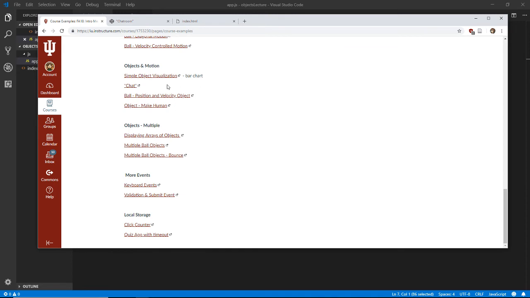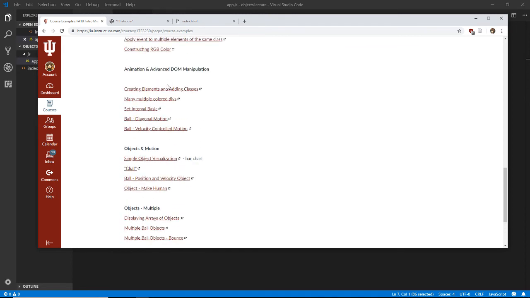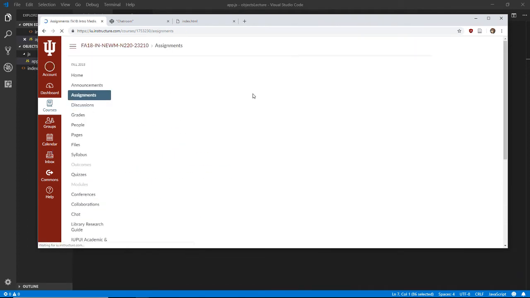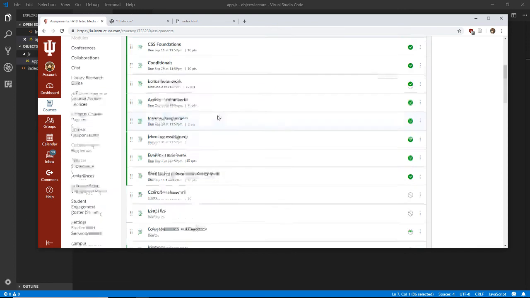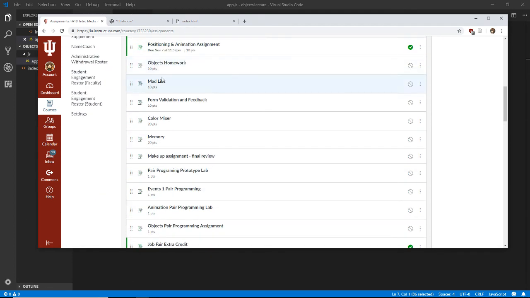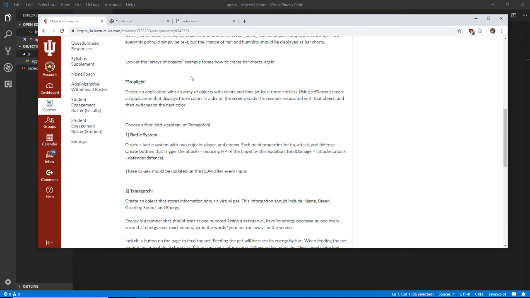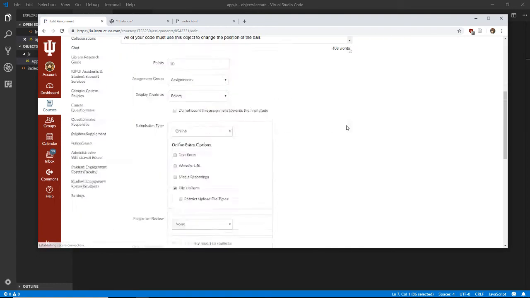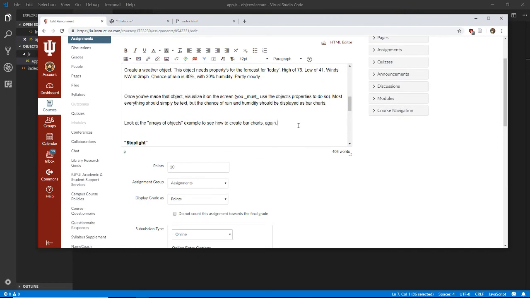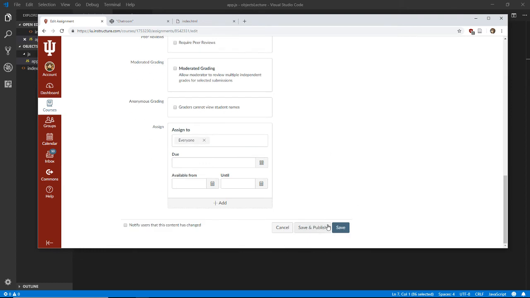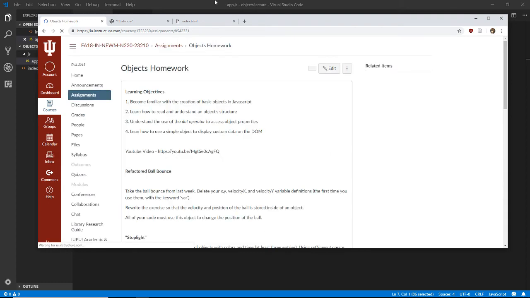And yeah, cool. And actually, let me look at your assignments too, to make sure that I'm hitting everything that I think I'm hitting here. Memory, color mixer, objects and work. Refactored ball bounce. Weather visualization is getting out of there. I don't want that one for you all anymore because it's not great. Okay.